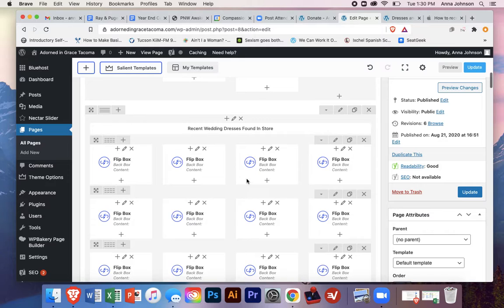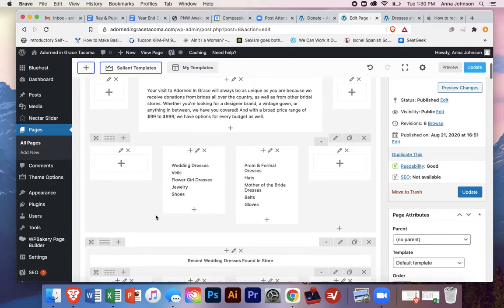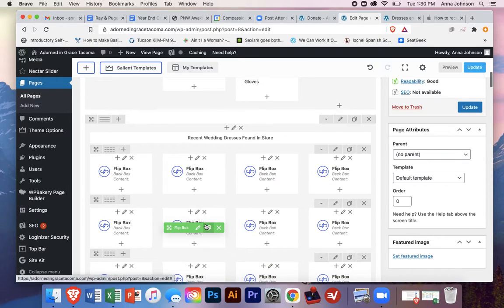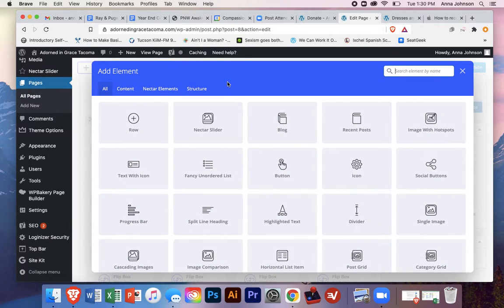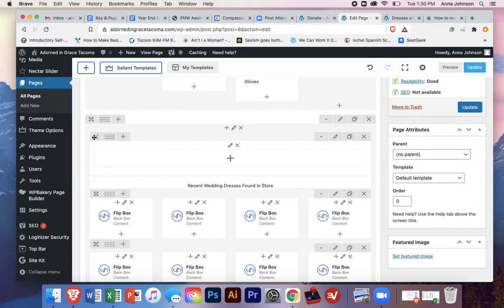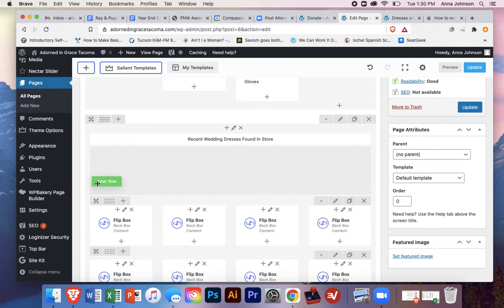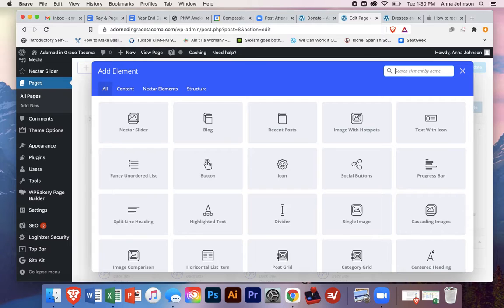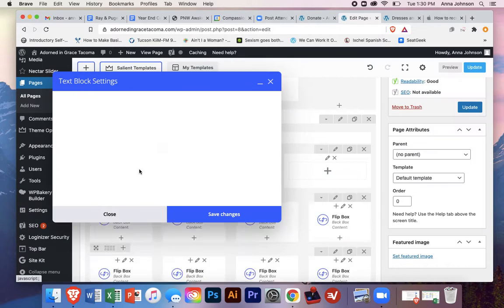Let's just say you did want to eventually add a sizing category for each of these lines. Let me see what would be the best way to do that, kind of doing it on the fly here. So probably what I would do is I would go in here, I would add a new row. So I've got a new row here. I want that to be below this. And I'm going to make it 3 columns because I want my text to be left aligned. So I'm going to go ahead and add my text block.